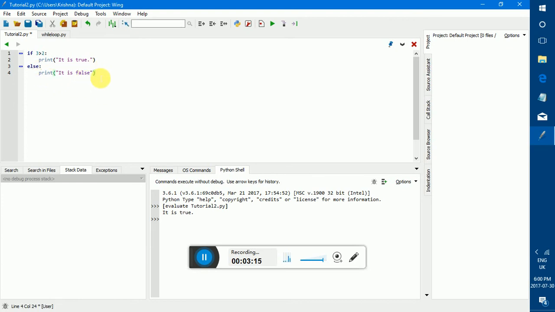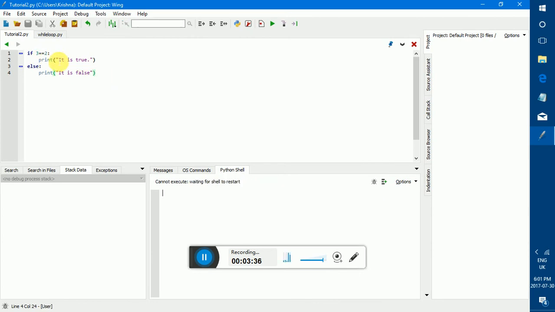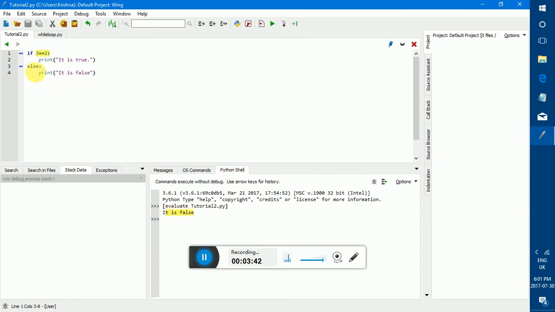We already saw that it printed out it is true because this condition is true. Let's try making this condition false. Now that this condition is false, the computer will continue on to the else and it will print out whatever is in the else block because this condition is not satisfied. You run it, and as you can see, it printed out it is false because this condition was not true. So it went to the else and it printed whatever you told it to do in the else block.